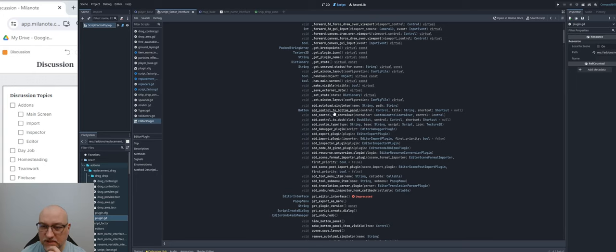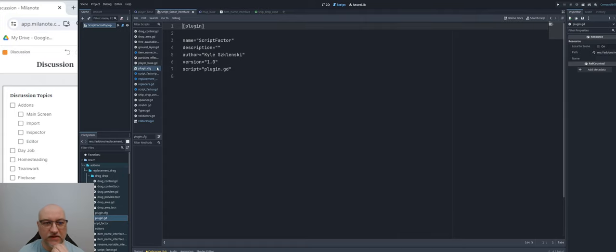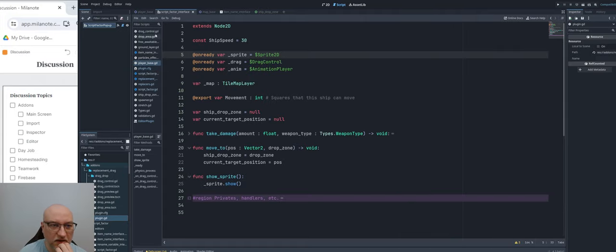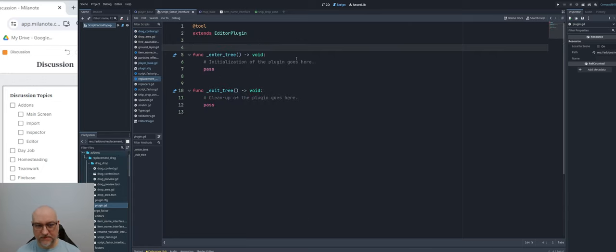And so I was suggesting probably, yeah, add custom types seems like the right thing. And so what I'm gonna do is I'm actually just gonna copy this, come over to my plugin. Where'd I put it? Plugin.cfg. No, that's not it. Let's see here. Plugin.gd. There we go. And I'm just going to paste this up above.